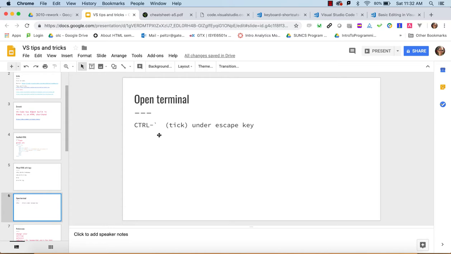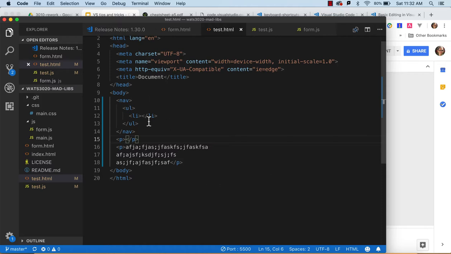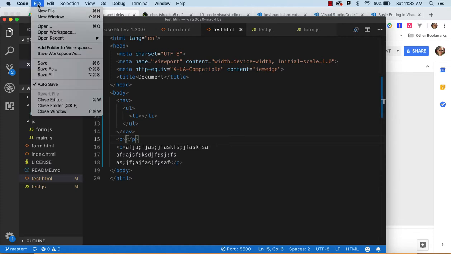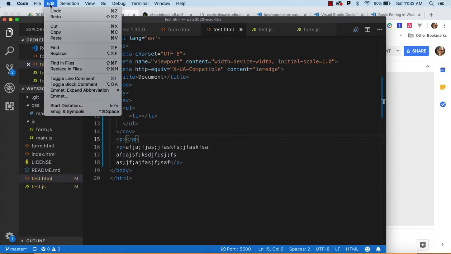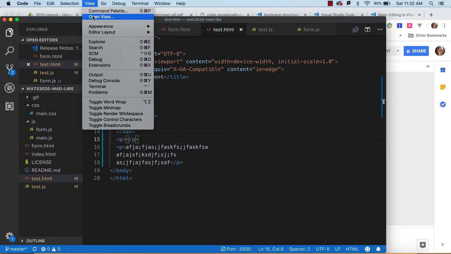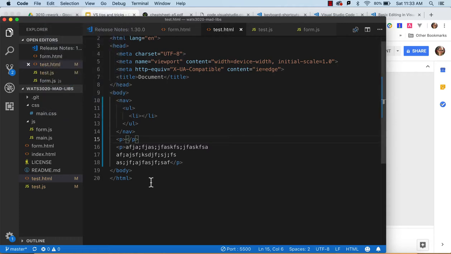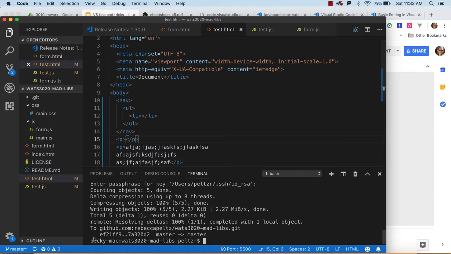Okay, open terminal. It's really nice to be able to work in this terminal. I've got it open right now, but when you first open your Visual Studio Code, it probably won't be open. You can do everything from the menu here, but like I say, that's a little bit slower, and you can see that the menu gives you all of the keystrokes. So if I wanted to open the terminal, you could see there's Emmet in there. But to open the terminal, it's just Control Tick. The tick is right underneath the escape key. It looks kind of like a backward apostrophe.